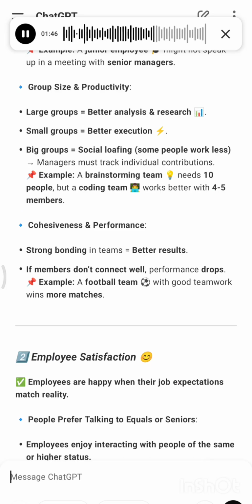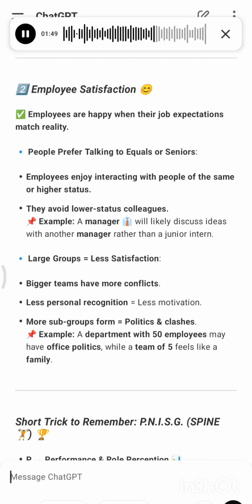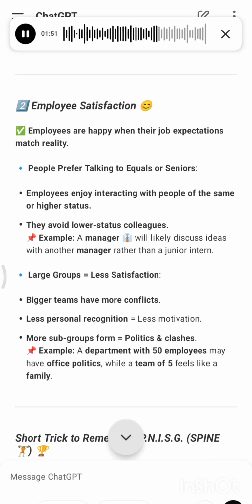2, employee satisfaction. Employees are happy when their job expectations match reality. People prefer talking to equals or seniors. Employees enjoy interacting with people of the same or higher status. They avoid lower status colleagues. Example, a manager will likely discuss ideas with another manager rather than a junior intern.